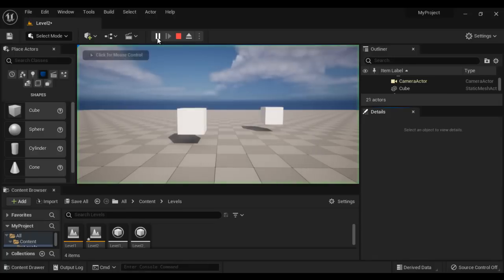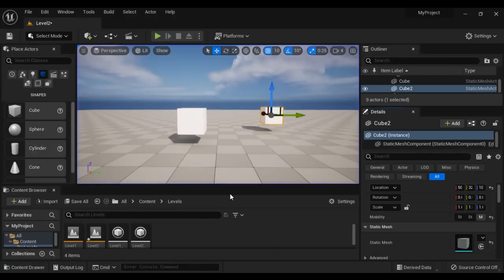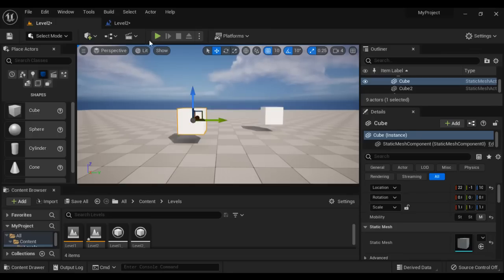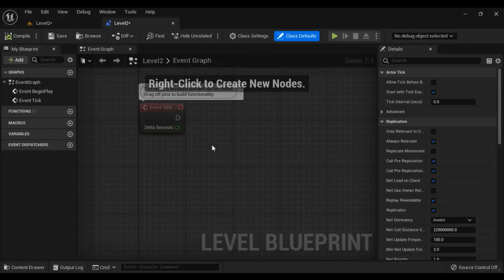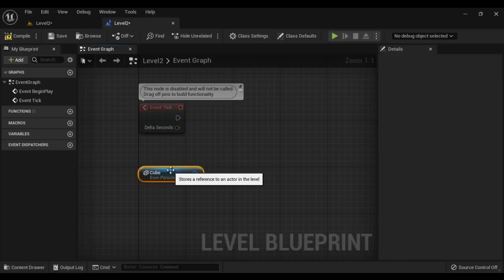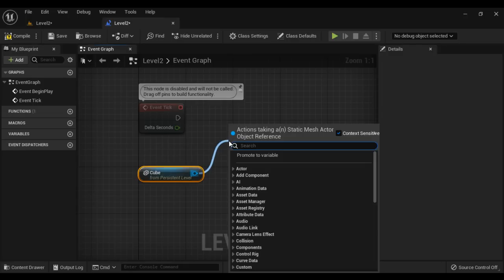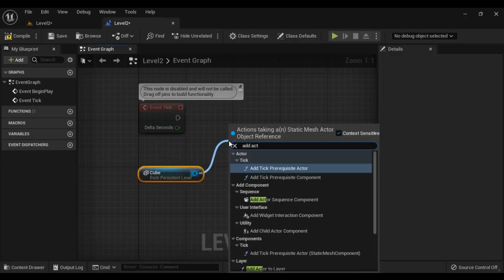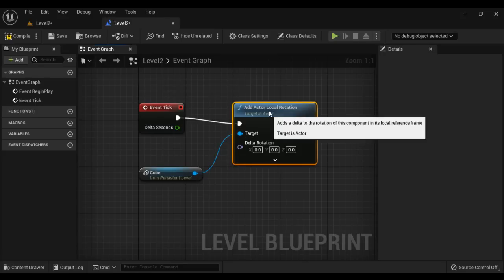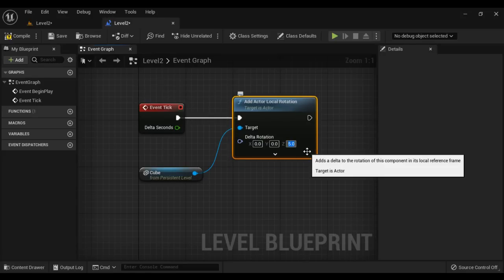If I click on the play button, you see the cubes are not rotating because we have to add the functionality to them. So what I do, I go to blueprints drop down and open the level blueprint. Now I'm going to access the cube in the level 2 level blueprint. I right click here and say create reference to cube. So we have to re-implement the functionality. You can see that. I drag a wire and say add actor local rotation, same, connect the execution pins and say here 5 degrees per frame.